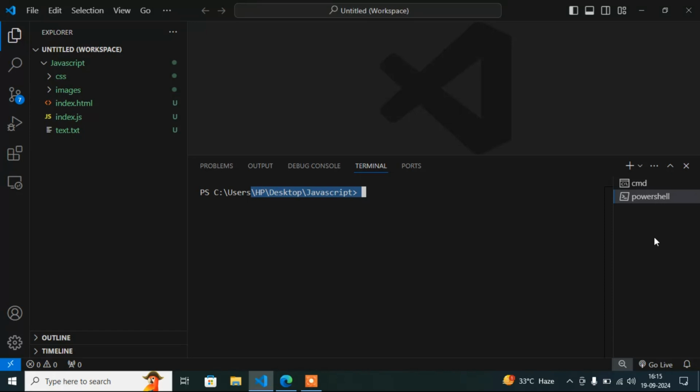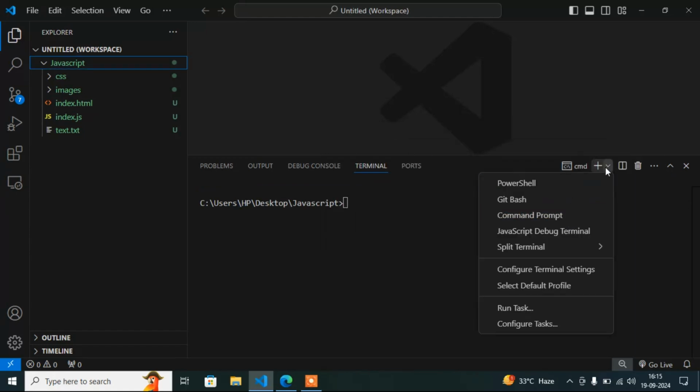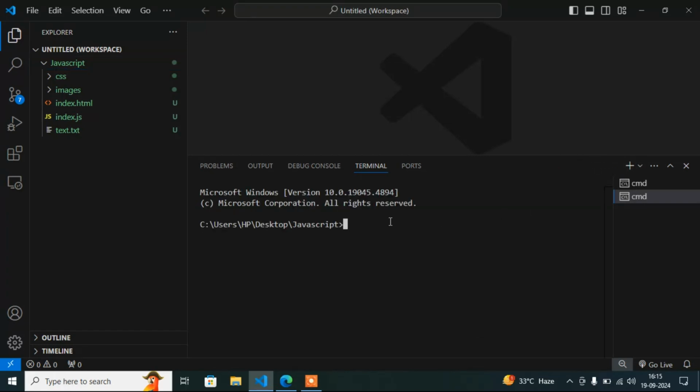Okay, so I will suggest you open the command prompt. How can you do that? You can click this down arrow key, and from here you will get the command prompt option. You can choose it, and you will get this one. Every minor thing I'm explaining, because I don't want you to be confused later about what I have done. That's why I'm explaining everything.